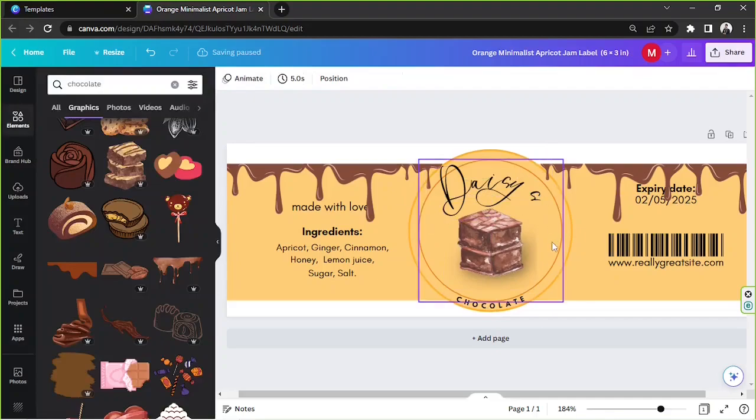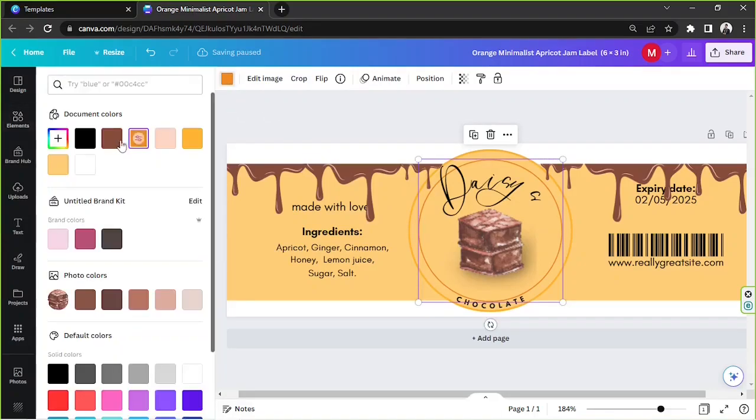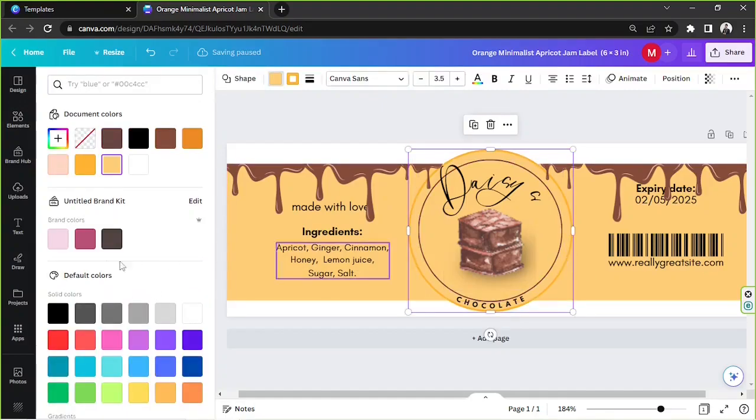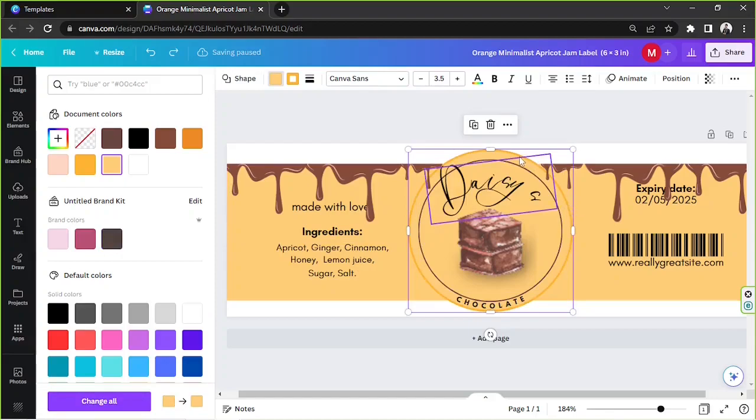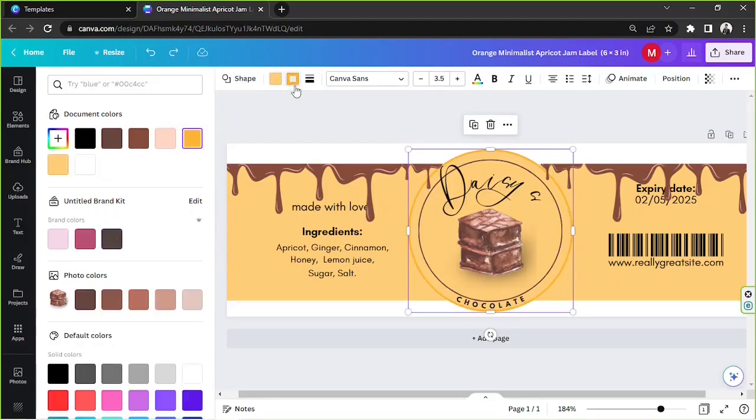That should be okay. And for these circle elements, I like to change their colors. So I'm going to click on them and click on this color button over here and change it to my desired color. I'm gonna do the same thing to the other element. This one is actually a circular frame, I see it now. So I'm gonna change its outline to something like this.